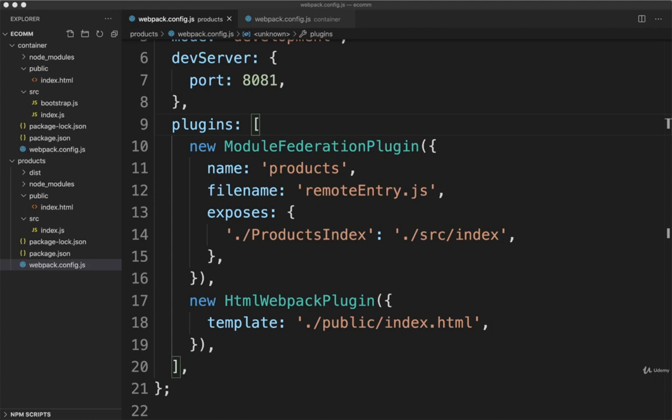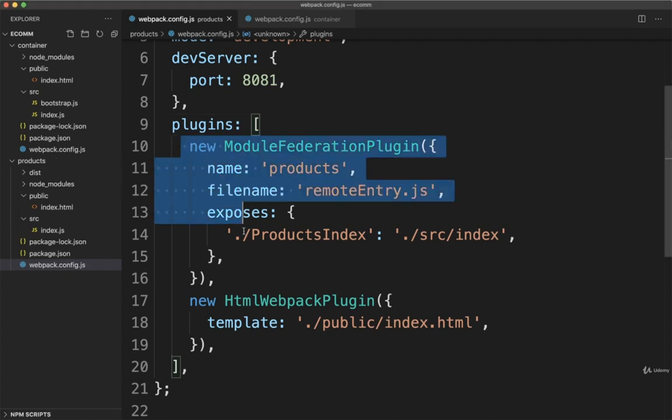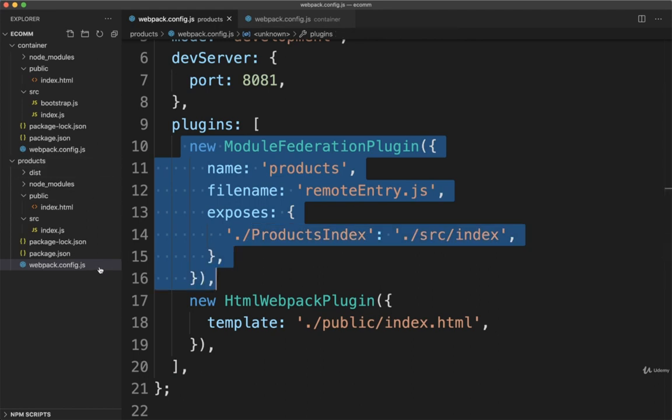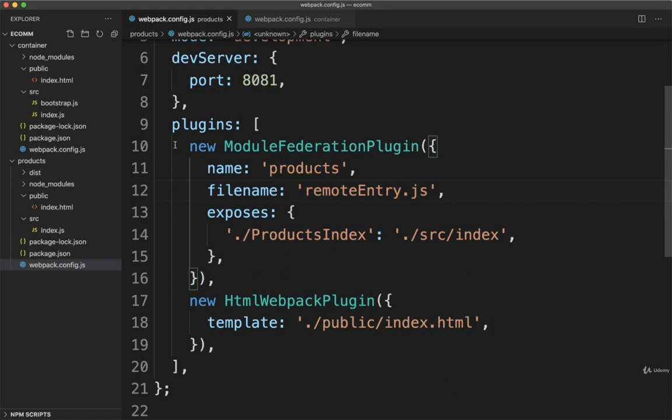We've now set up some integration between our products project and our container. Let's now take a look at just our configuration around products and really understand what the module federation plugin inside the products Webpack config file is doing for us. So I just want to focus on this module federation plugin inside of products for right now.